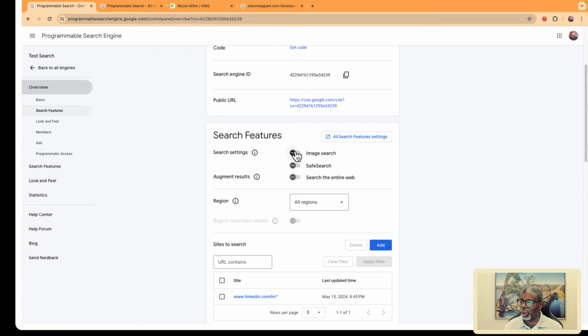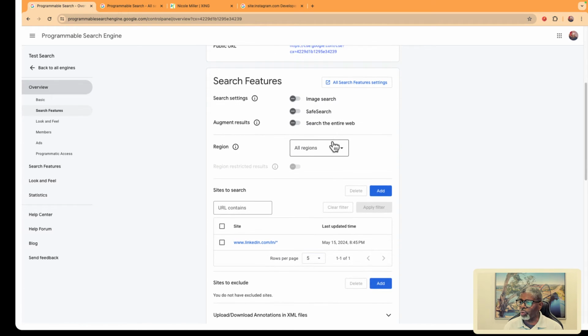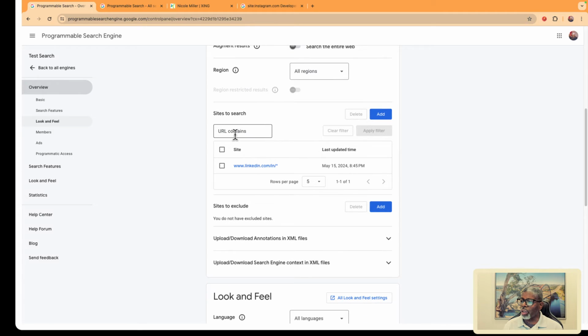Here, if you want to edit these things, you can edit these search features. We're going to come back to this because we're going to go to all search features when we get ready to create the tabs at the top of your search engine. If you want to add additional URLs, there's the LinkedIn URL that I have in there. So let's add some additional ones.